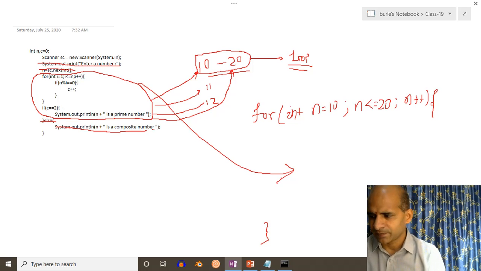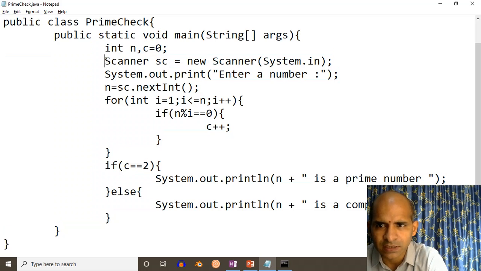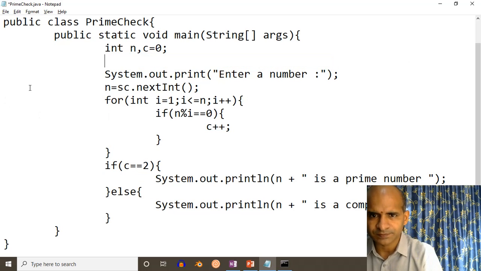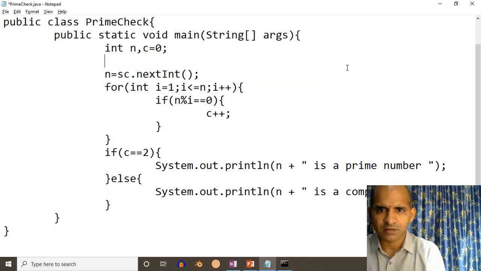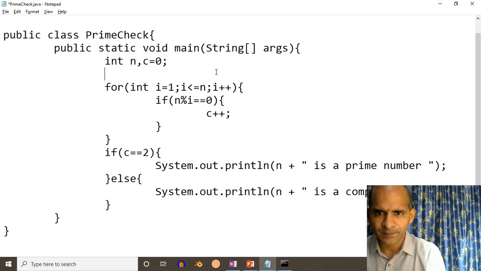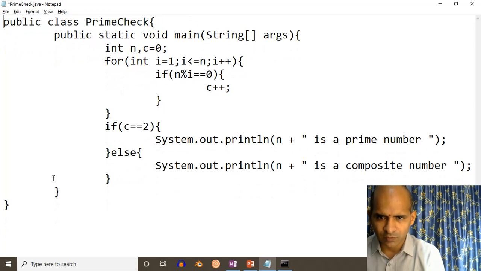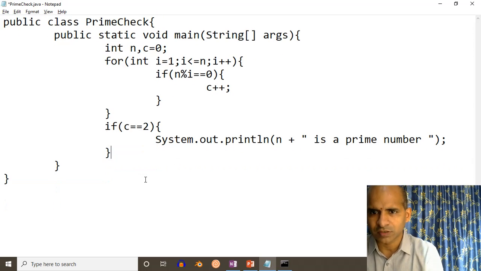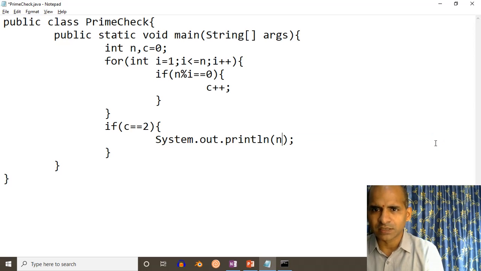So like that we want to write. Let me change the code. As I said, input is not required now. This line is not required. Scanner class is not required. We don't want to take this one as our part, so that's why this much of code we want to place here. Again, we don't want to display n is a prime number, we want to display only the value, so that's why n is required.